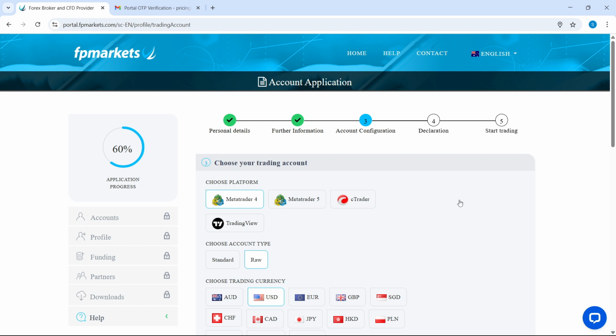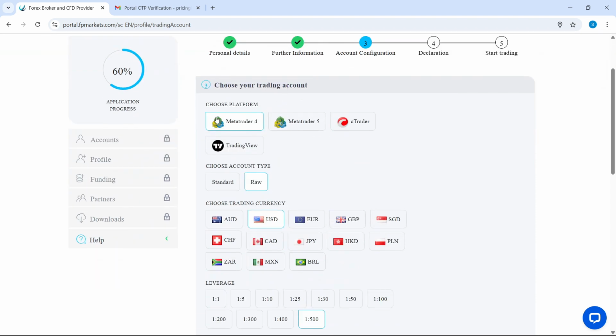As you can see here, now we are asked to choose a platform. You can select Metatrader 4 for now, but that doesn't mean that all your accounts should be based on Metatrader 4. You'll be able to choose any platform that you trade. This goes for the account type as well as your trading currency. This is just one of your live accounts that you'll be creating. The first step is to choose which platform you want this trading account to be. You can choose Metatrader 4, Metatrader 5, which are very popular, cTrader or TradingView. Select whichever you want, but for this video we'll be choosing Metatrader 4.